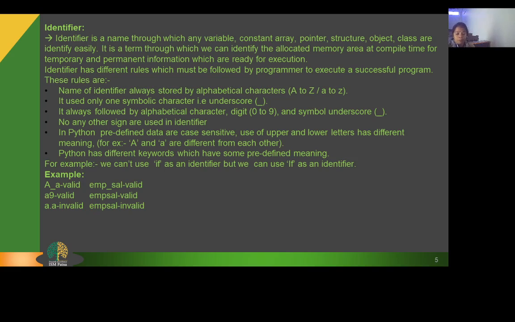The first rule of an identifier is that we always need to start the name of the identifier with alphabetical characters only, in upper or lower case. That is from A to Z in capital letters, or from A to Z in small letters. Always remember that the capital case and the small case are treated differently in Python. It means that capital A consists of a completely different value from small letter a.